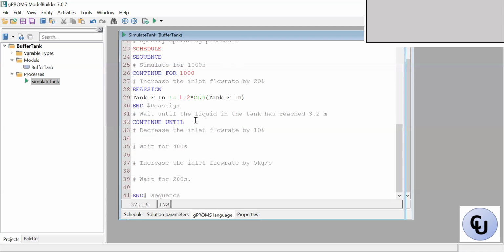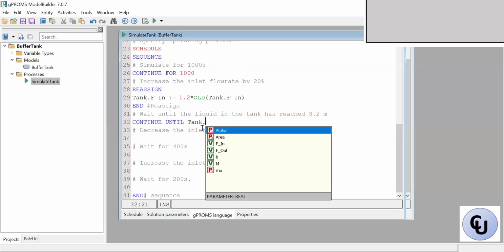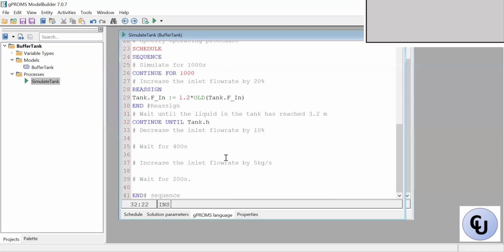So until the tank, I have to do tank dot the height. So the height has reached greater than 3.2. You look at it, I didn't say tank.h equals 3.2. So we've done this for numerical reasons.